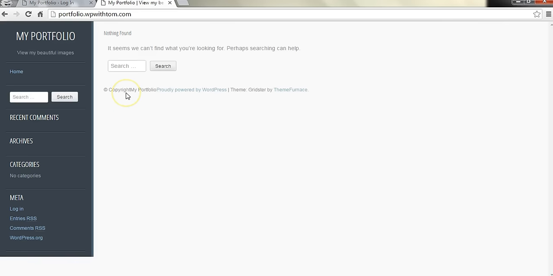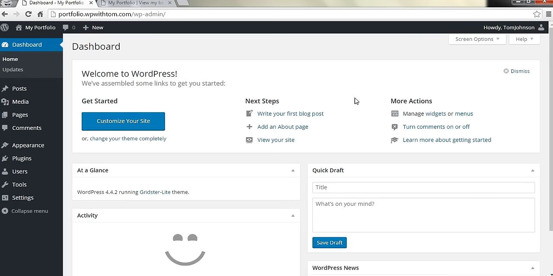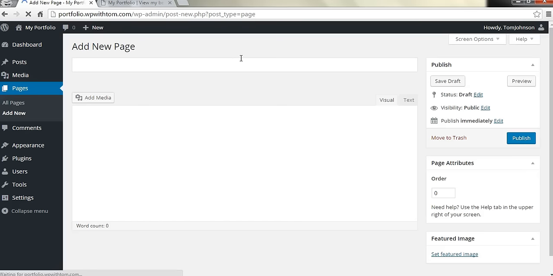So the first thing that we're going to want to do here is go to our login page. If you're not logged in, it will be your domain name /wp-login. We'll click login once we have our correct information to log into the dashboard. Now once we are here, we'll want to go to where it says pages. You can either click on pages itself or hover over it and then go to add new, because we are going to be adding a new page.